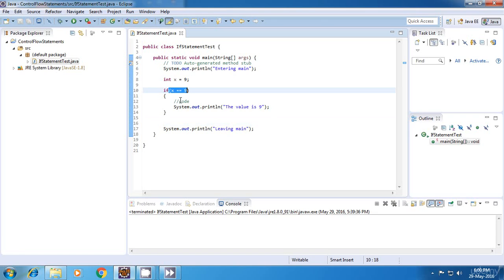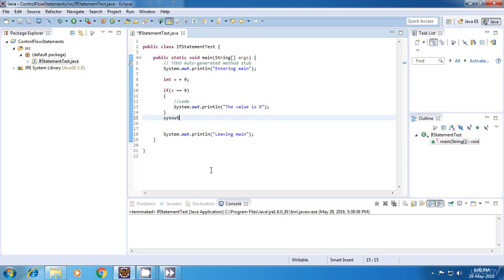If this condition is true, then this code will be executed. Now if we take this construct, then if the condition is true, we have a facility of writing the code. But if the condition is false, then we don't have any facility for writing the code. So the only way we could write it is probably after completing the if statement. Let's say sysout the value is not 9. Okay, but this won't give you the desired output.